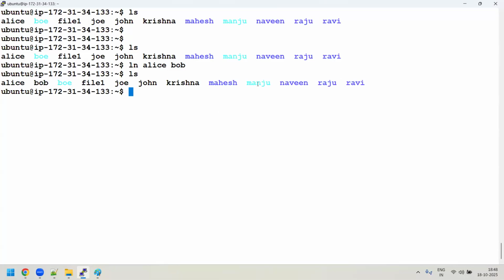Can you create the hard link of Ravi? Ravi is a folder, a directory. You cannot create a hard link for a folder. Only for a normal file you can create it. Okay, let's create it for maybe Alice. Alice we created, and we can create one more.